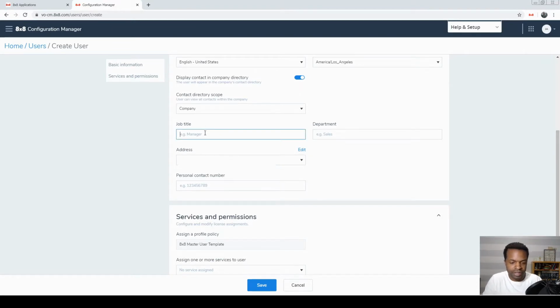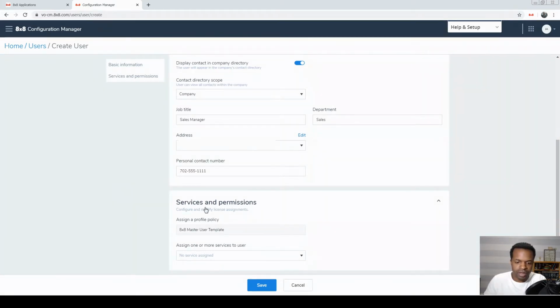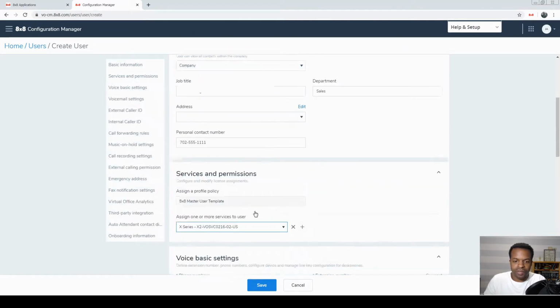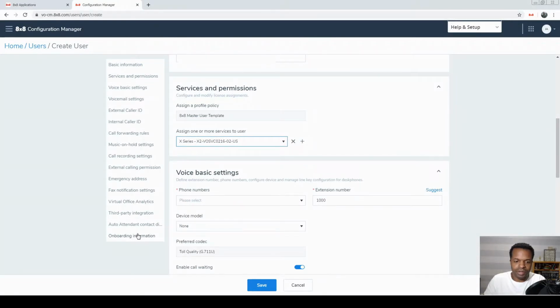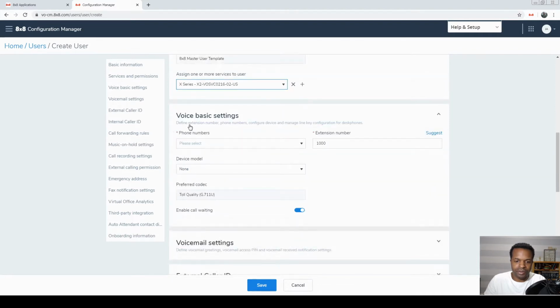For the job title, this is our sales manager in the sales department. And the personal contact number for Bobby, this is independent of his 8x8 phone number, which we will assign to him. We have this section for services and permissions. This is where we assign the license for the user. We're going to give Bobby an X2 license. Now, once we did that, you notice that this popped up here on the left hand side, as well as some additional options here. So basic voice, or voice basic settings, as we have here.